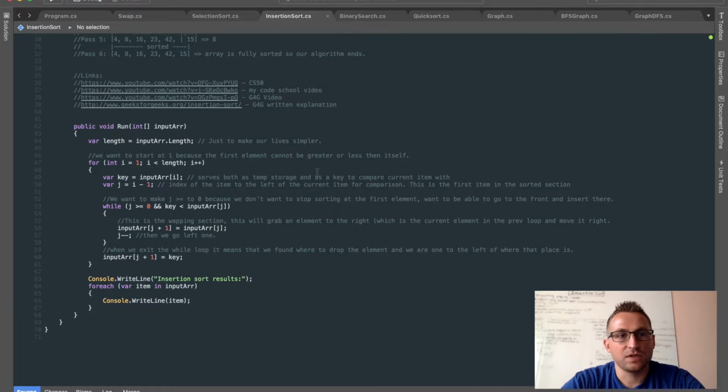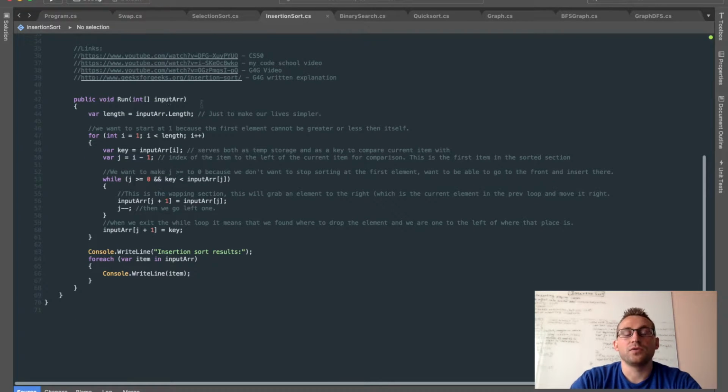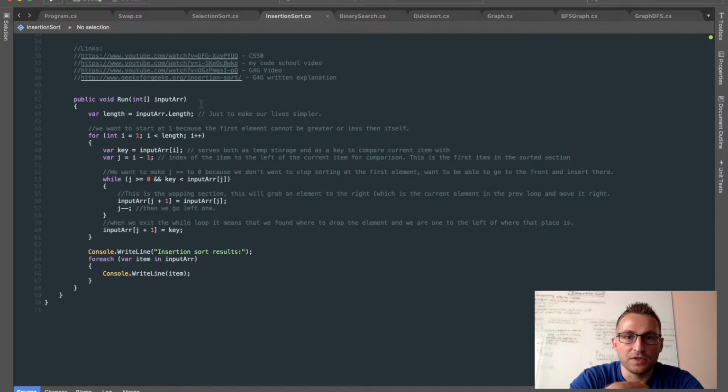So now that we've done that, let's take a look at the actual code. As always, this is written in Visual Studio Community for Mac and C#, as all of my algorithms will be. So we begin with our public void run, which you can think of as public void insertion sort, as all of my algorithms will utilize this run method, just for my own convenience. So we begin with setting the length property, which is just to make my life a little bit easier.